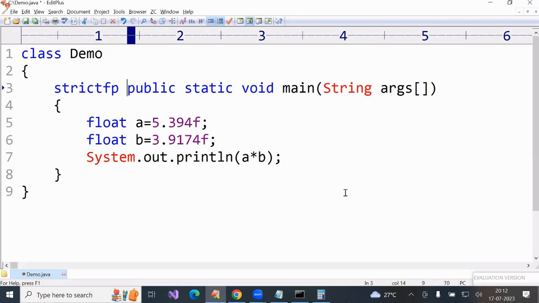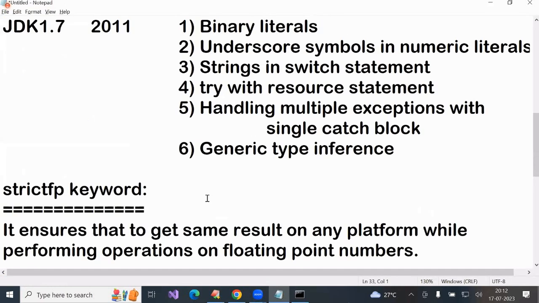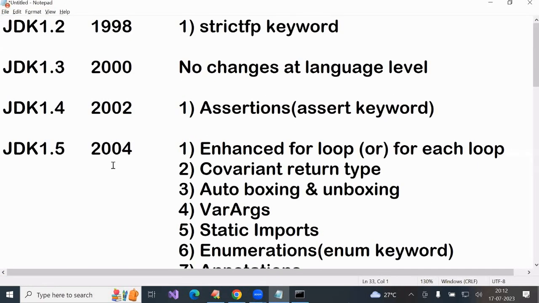So you can apply it to a method, you can apply it to a class, you can apply it to an interface, but you cannot apply it to a variable. It is not required also, because the latest versions work by default. Okay. Now strictfp is completed.